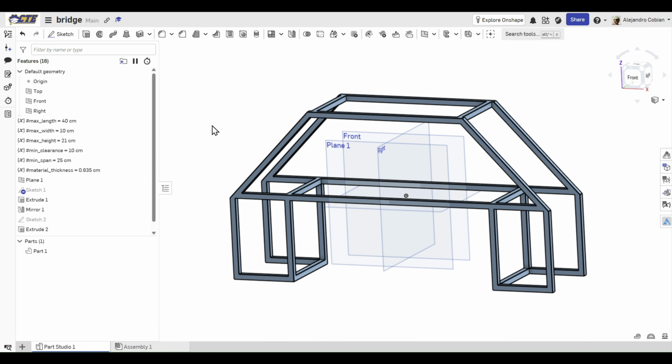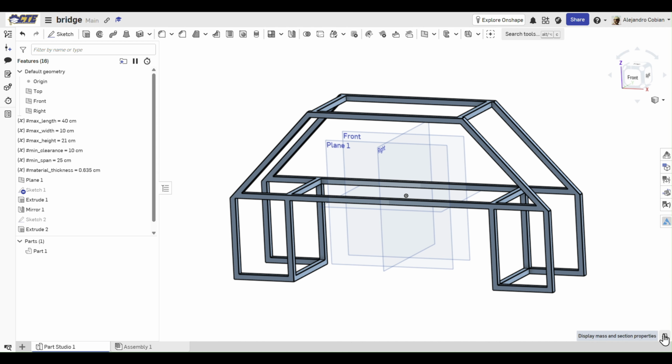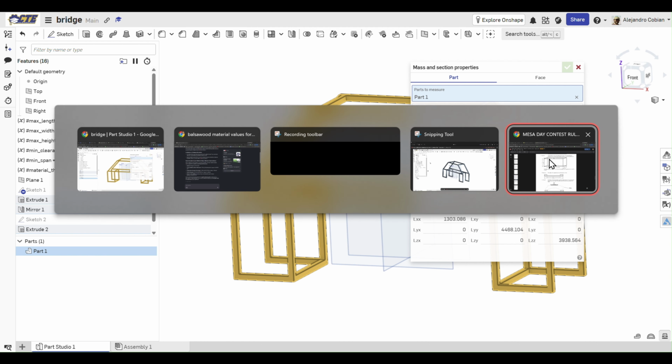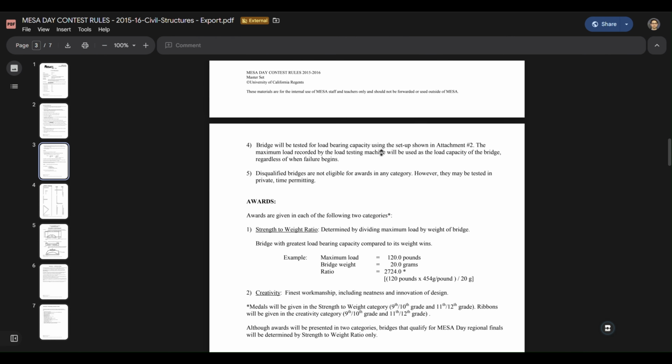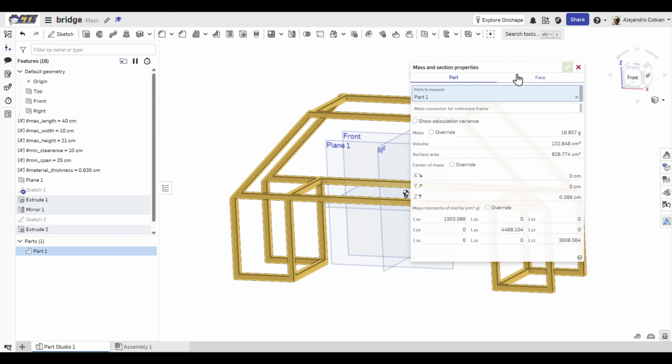An important feature is that we have to go here, click on workspace units, and notice how we selected grams earlier. If you haven't selected this, make sure you click on it and select grams. If we click on this right here, display mass properties, and I select part one, we're shown the mass of our object based on what we have. According to our rules, we can only have a maximum mass of, oh, I can't find it, 90 grams, 95 grams, and that includes glue and wood. So just keep that in mind.